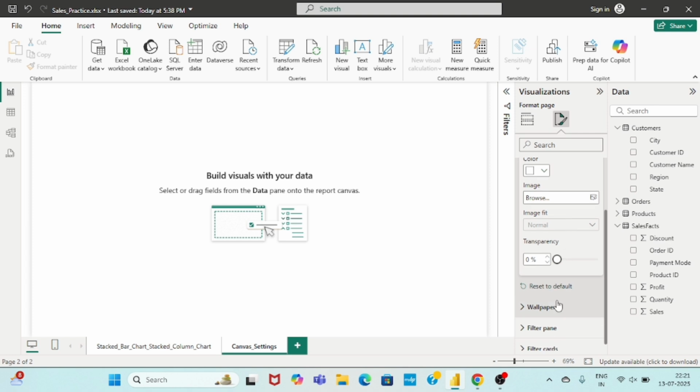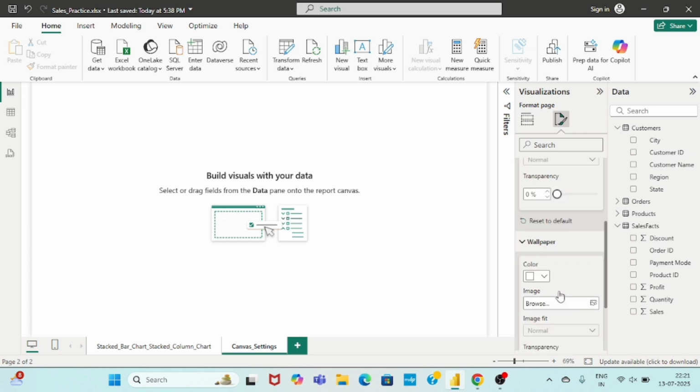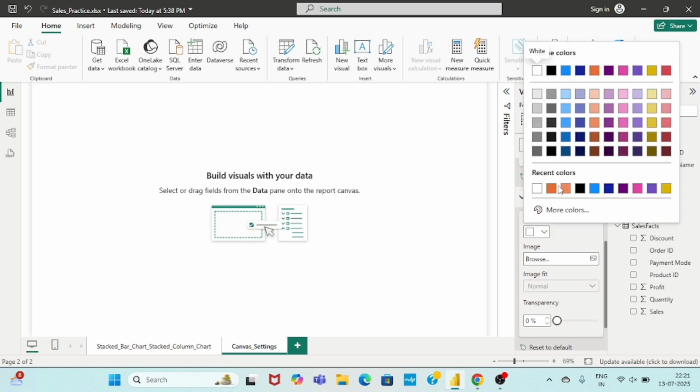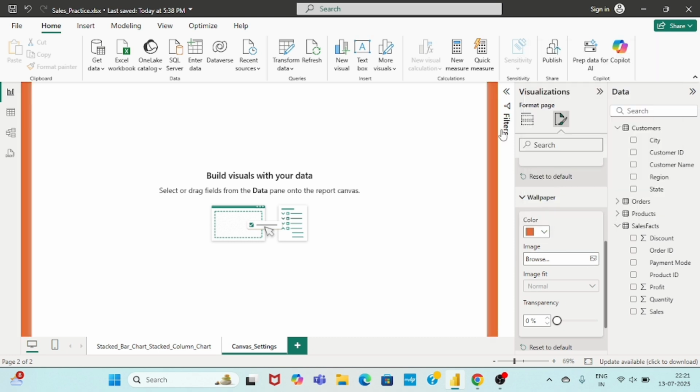Now coming to wallpaper. Wallpaper is also there. What is wallpaper? On the left side, you could see this area, and here also you could see this area a little bit. That is called wallpaper. If I select some other color, see this, it is applied here. Again, if you have an image you want to apply over here, you could import it.